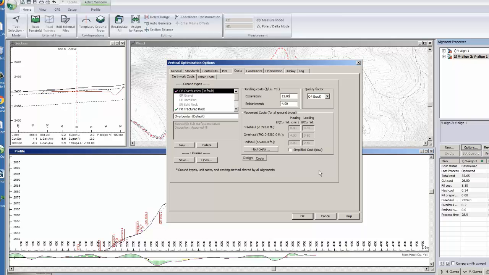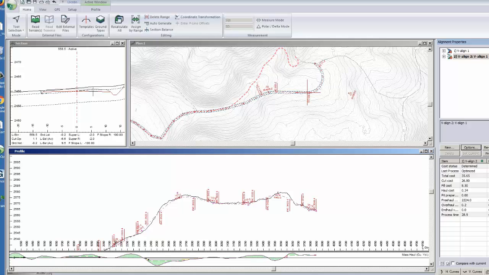Excellent, and I think we've got time for one final question. So the last one here is, how do you set different subsurface, soil, and rock conditions along various stationings? I like easy questions. Well, easy. Okay, so there's two ways.